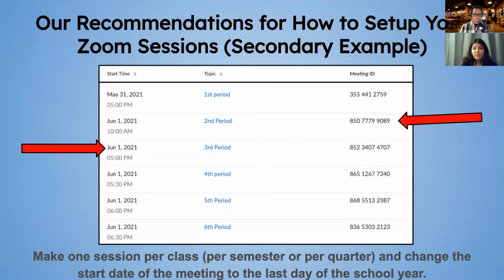So you want to make one session per class, per semester, or per quarter. You could do this per quarter if you want, or if your classes are semester long, then definitely don't make the end date the end of the year. And then you just change that start meeting to when it works out for you. And this is what your day looks like. To start any of these meetings, you would just go to your Zoom and hit start for first period. And then when second period comes around, you'd log back into your account, hit start for second period, third period, and so on.